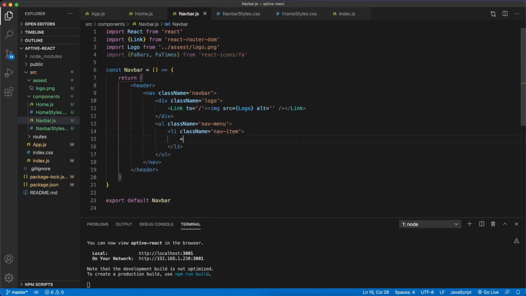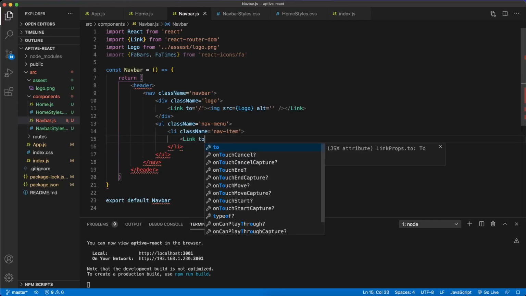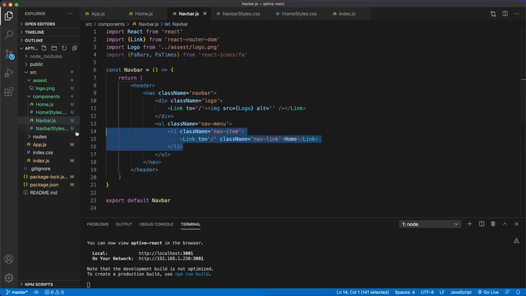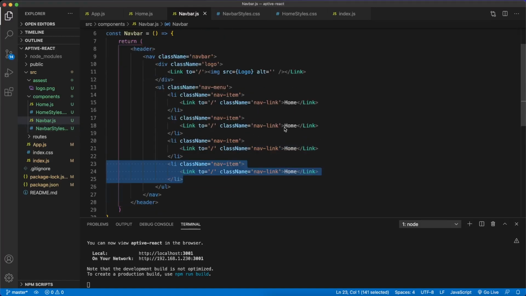And in here, let's do our links. So link to, let's see, home, class name of nav link. And this one's just going to say home. I'm going to copy this down a few times. Okay, and what did we do? I think we did pricing. Then we did the FAQ. And we did the contact.